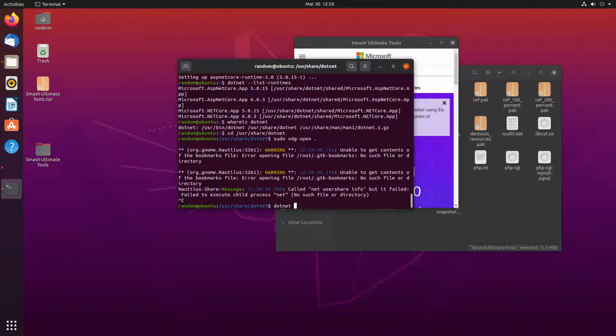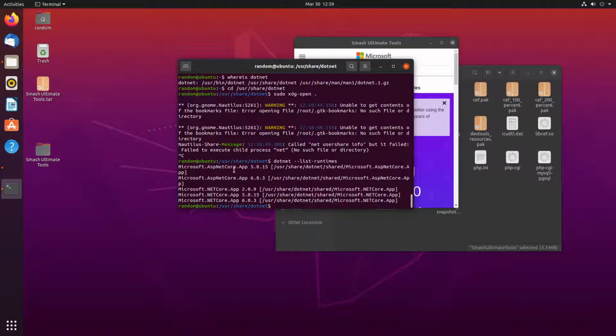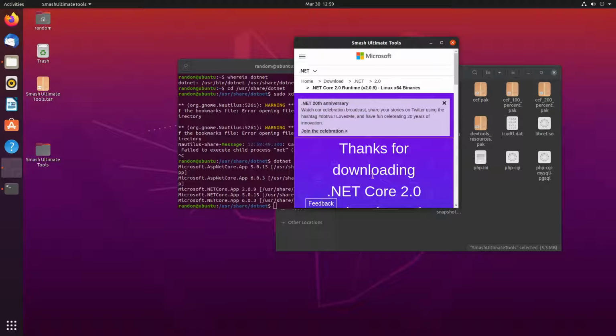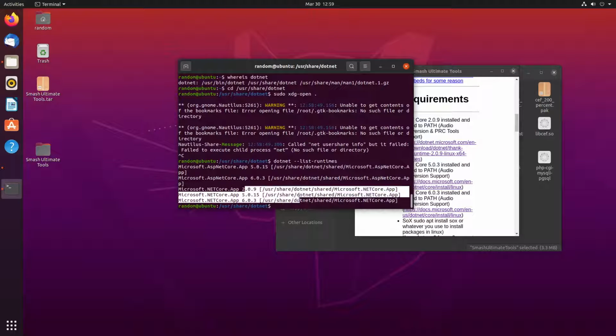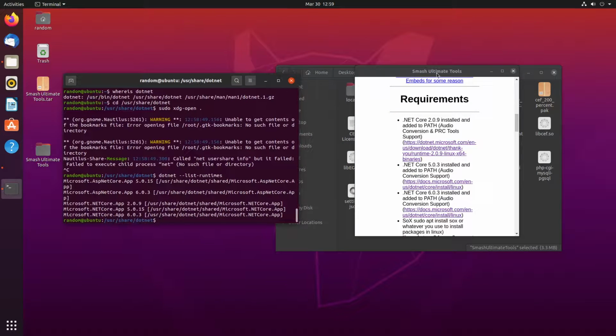We'll run dotnet --list-runtimes. And now we have 2.0.9. We have to do it this way because Microsoft discontinued support for 2.0.9, but now that we have them all three, let's go ahead and install SoX.